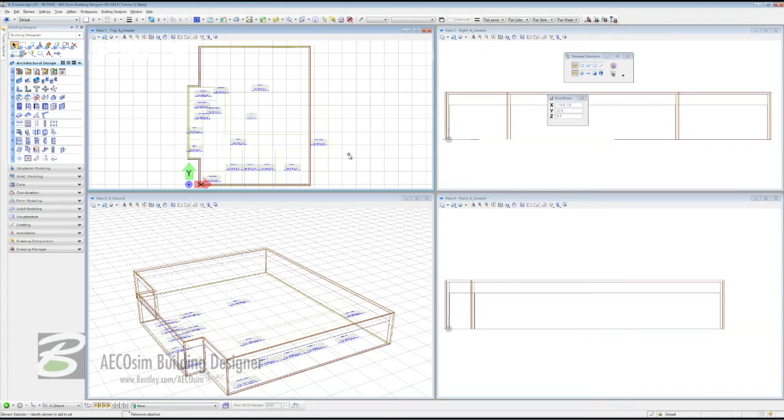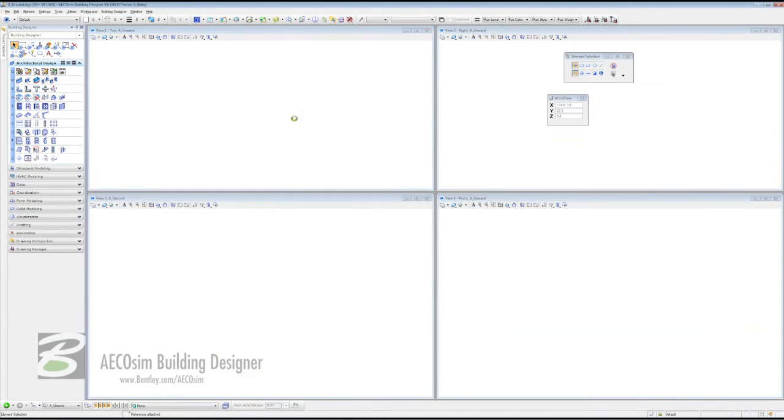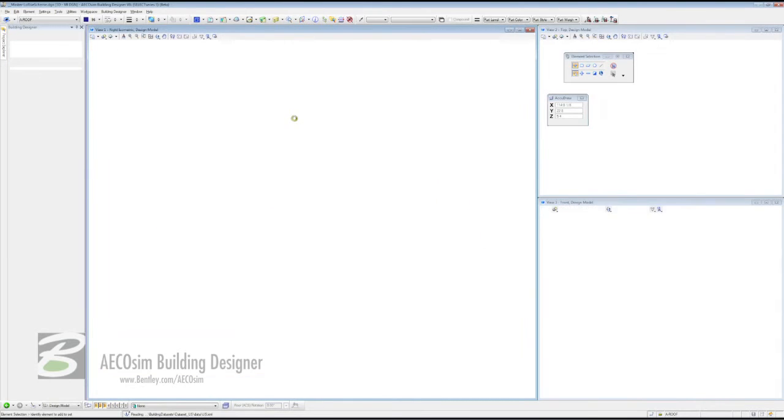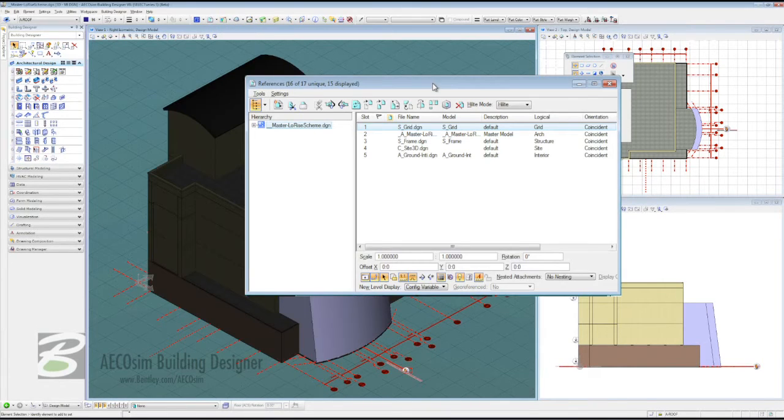But it goes even better, because what you can do now is go up to our File, Open, and click on our master low-rise scheme and open this, the master model for our whole project. Once we're in our model, we're going to go to our primary toolbar and click on References. And in that, you can see the hierarchy, which is opened by this icon here.